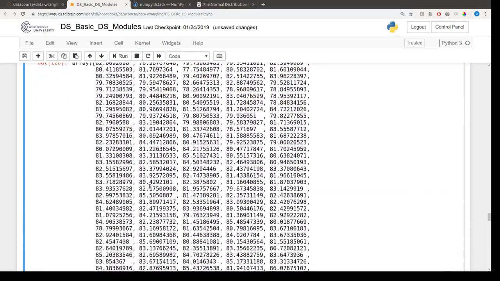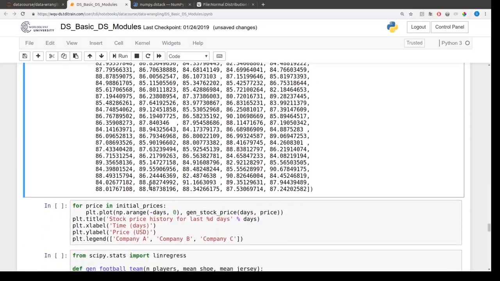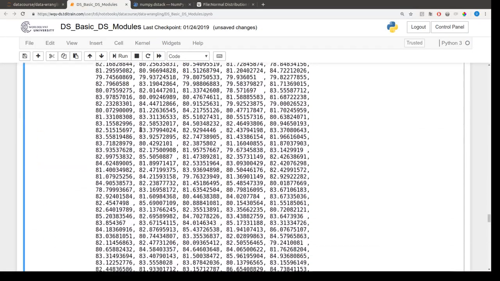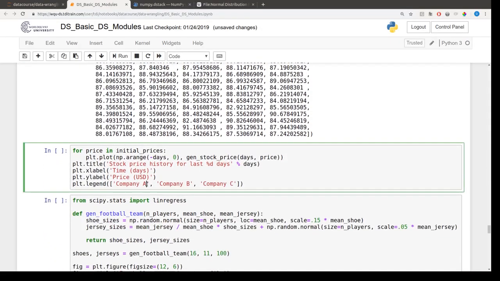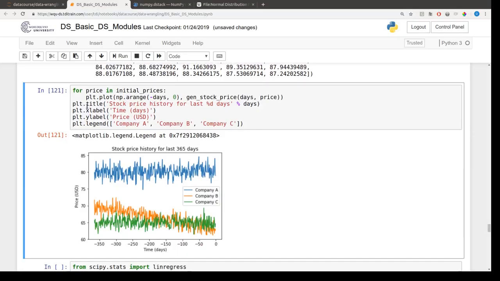And then we also have an equally long sequence of prices, one for each day. So we have two arrays, one with the x values, one with the y values for our plot. We additionally give our plot a title, an x label, a y label, and a legend to distinguish our three companies, starting with our three different initial prices. And we can see the trace of the price for each company.